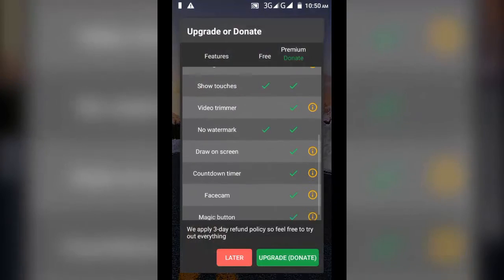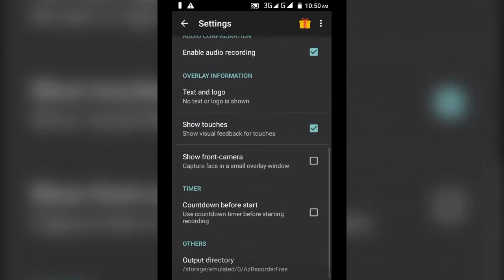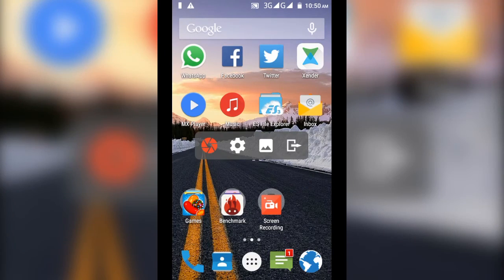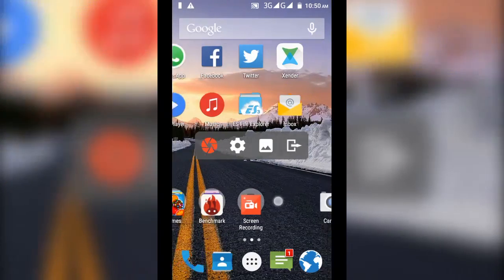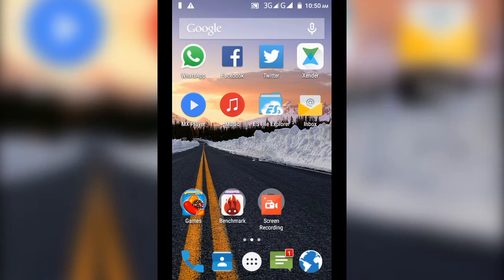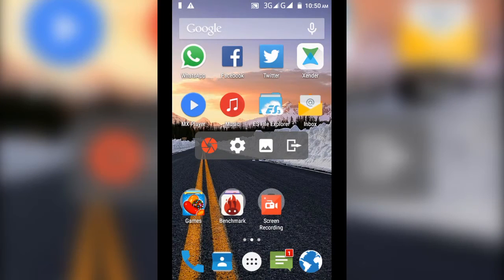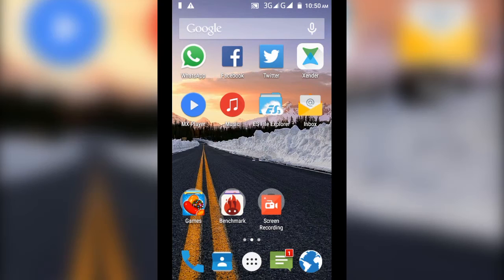And there are also some options like countdown before start and video trimming, etc. in the paid version, you can see. So there are a lot of options, and this is a pro screen recording app. If you wanna have a lot of control over your recording, then this is the best app you can have from the Play Store. And you can also select the output directory, and this is the exit button.